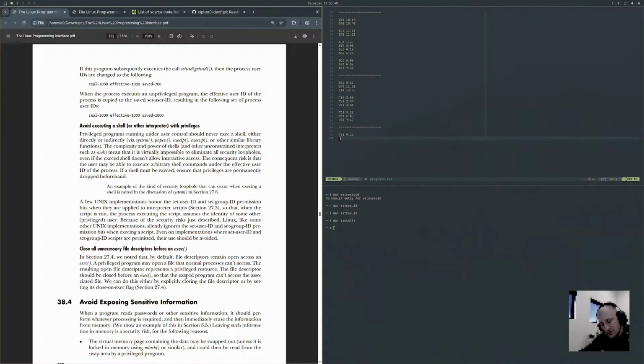Avoid exposing sensitive information. Let's see, how much do we got here? We got lots of cool little sections, small little sections.